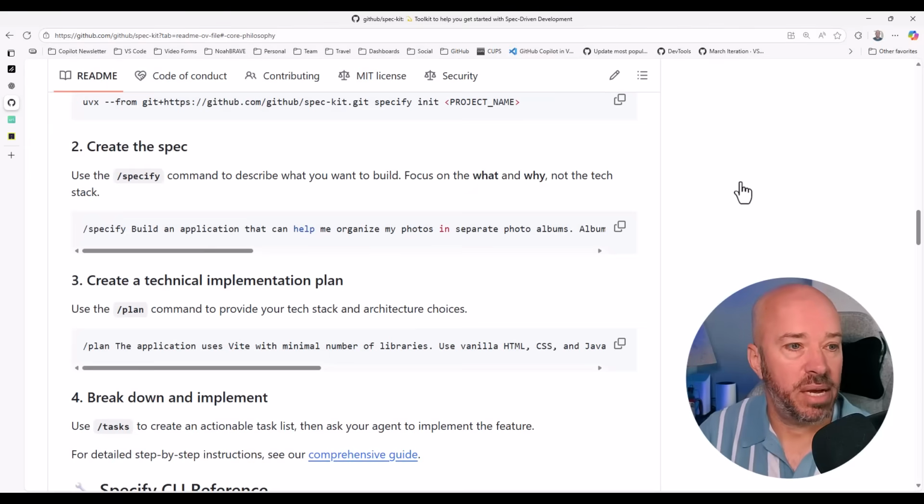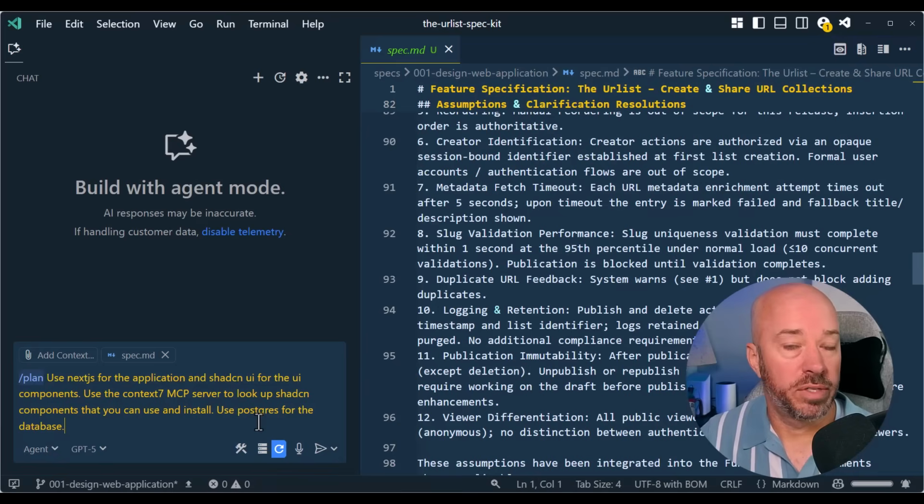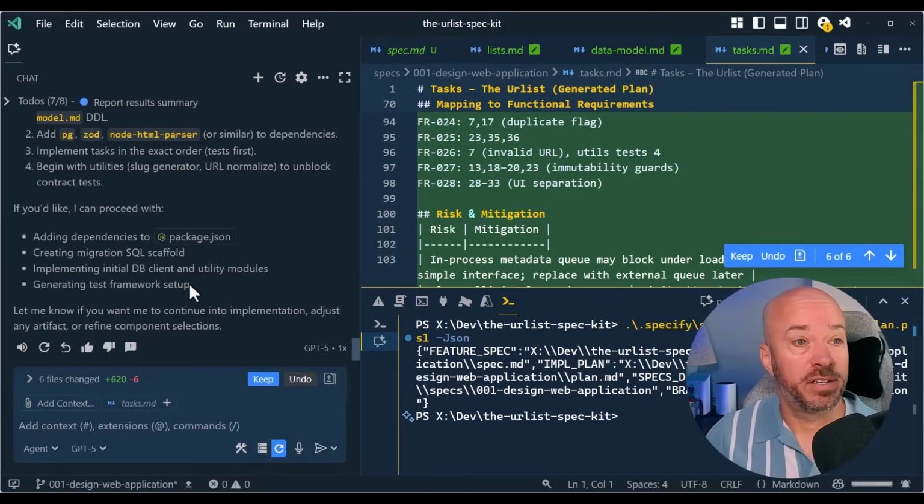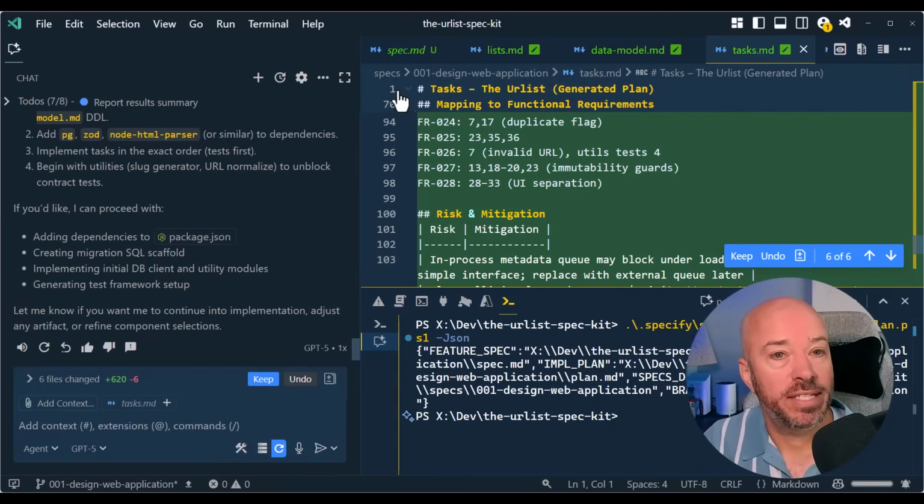All right, so the next step here is to create the plan. So let's create a technical implementation plan. So here was our plan. We'll just make sure that the spec is being passed in along with the context as it is, and then we'll send it. All right, we got a bunch of files there. This is quite interesting. So let's go through and look at what we got.